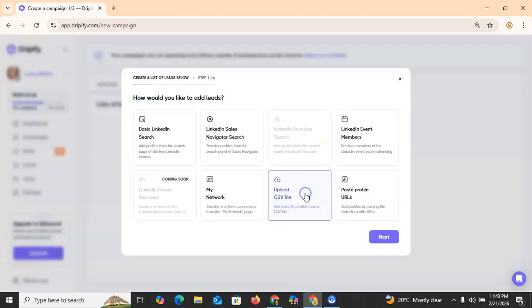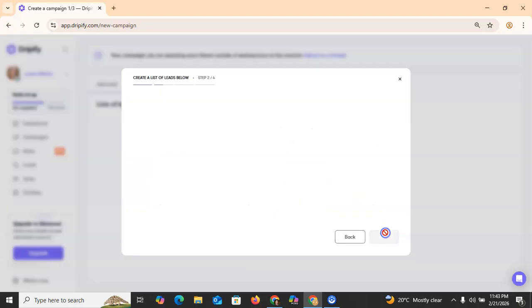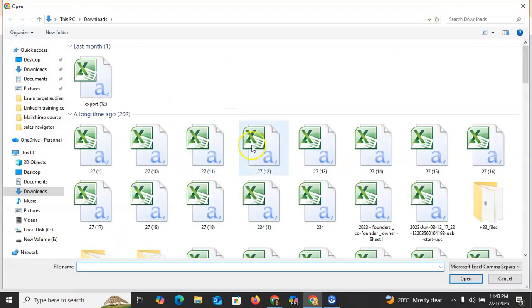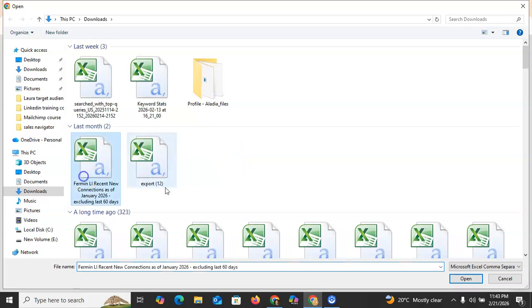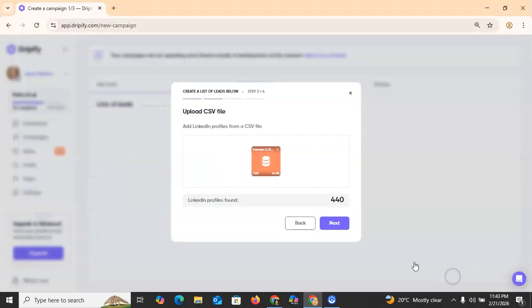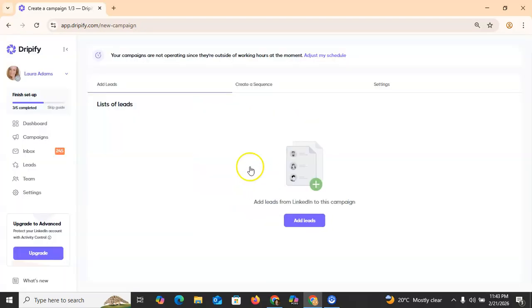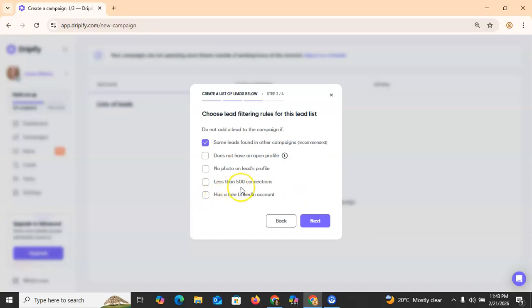For example, this time I'm choosing the CSV file, and after this you just need to click here and choose the CSV file that you want to upload. After this you click on next, and different filters are available. You can choose according to your requirement. For example, if you don't want to send connection requests to people with less than 500 connections, you just need to click on that. Otherwise, these are the options you can select according to your requirement.